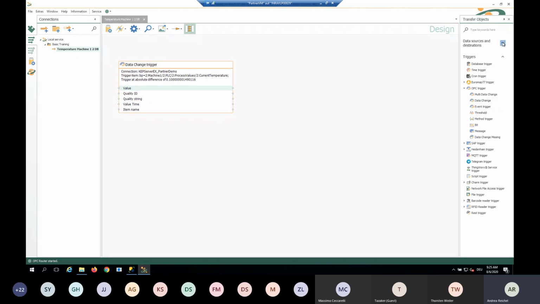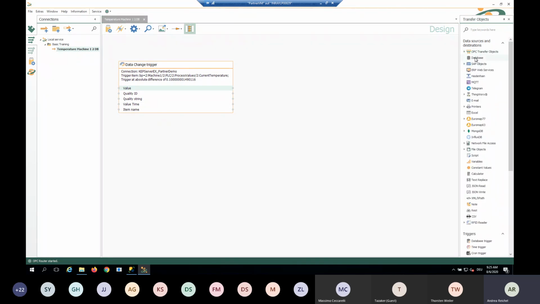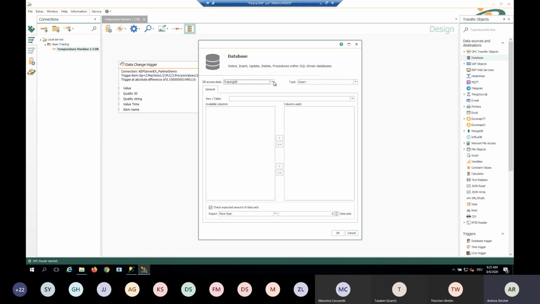So we use our data sources and destinations, and there we see we have the database transfer object, and we just drag and drop it here, leave the mouse button where I want to place it, double click, and I can select my database. And I can select the type, what we want to do with this object. So whether we want to select data, insert data, update, delete, or even call a stored procedure. Of course, we want to save our temperature to the database. So it would be an insert that we would technically do to the SQL table.